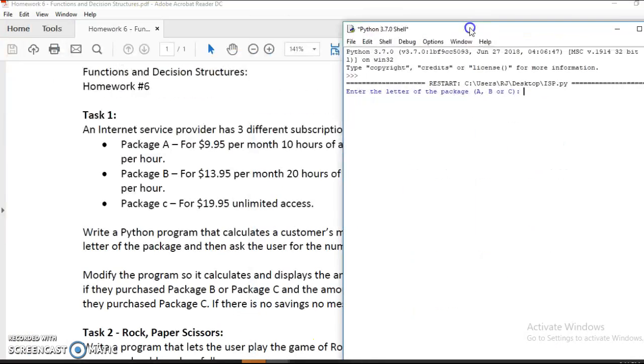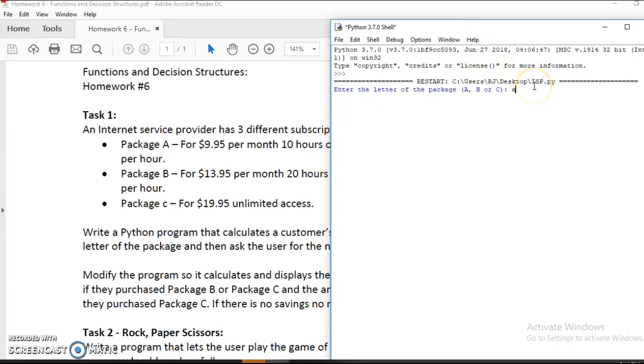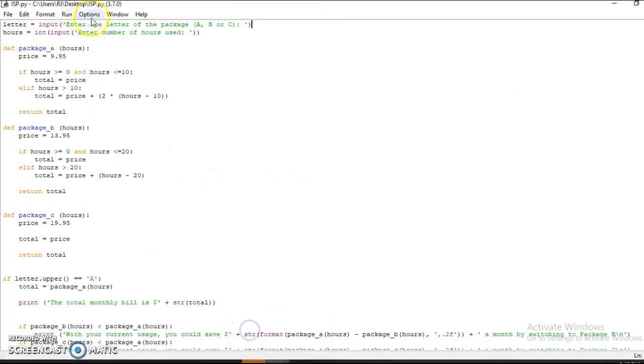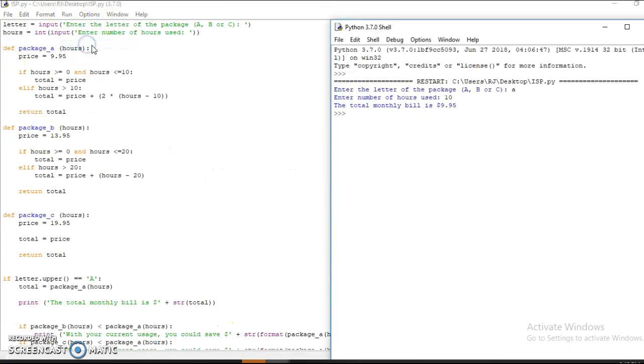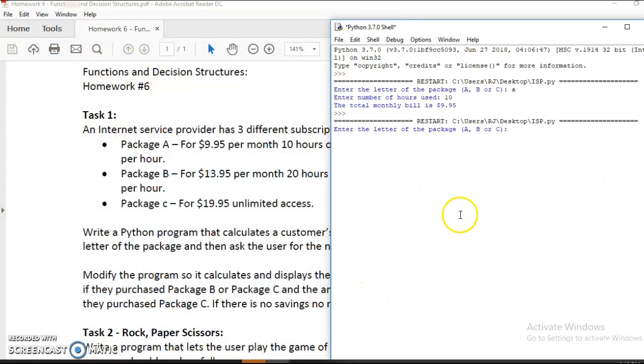Let's see, if I select package A and 10 hours, it should print out 9.95 per month. So the total bill should be $9.95 per month. Now if I run it again for another one, package B, and put in 20 hours, it should print out a 13.95 per month bill. So it's 13.95.